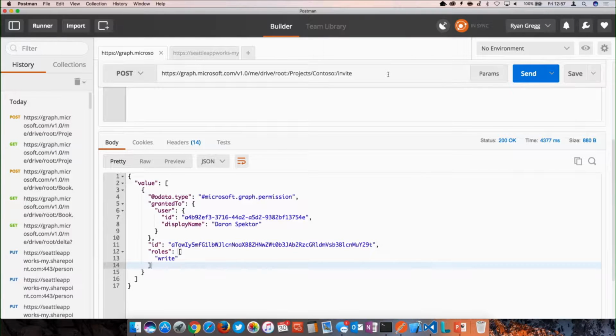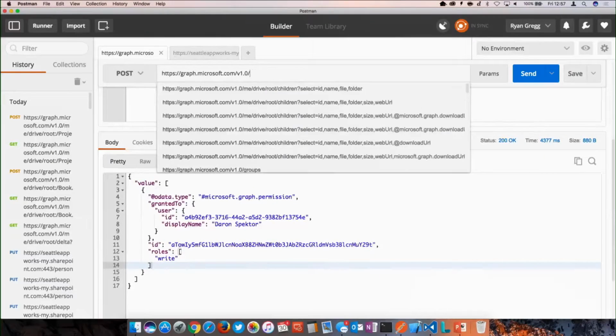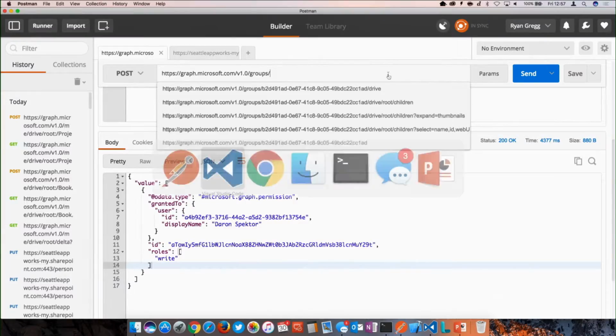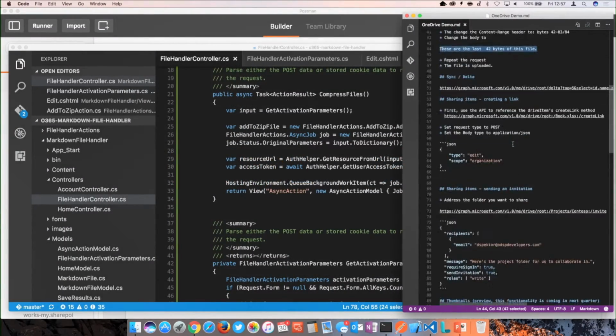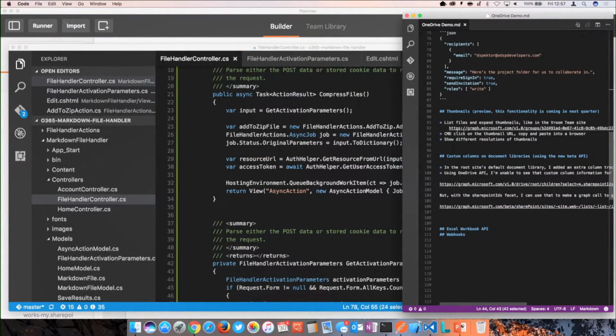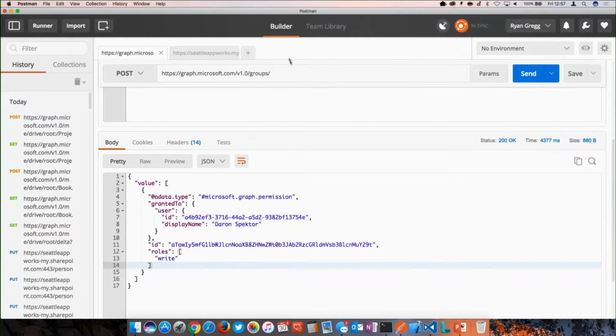One last thing I'm going to show you before I get out of using the REST API is being able to do thumbnails. So a couple things that are new now for OneDrive for Business are being able to get to thumbnails as part of a directory listing, or as part of enumerating the children of a folder. So I'm going to go to groups. I'm going to copy this because I don't want to type that out. It's a giant GUID.